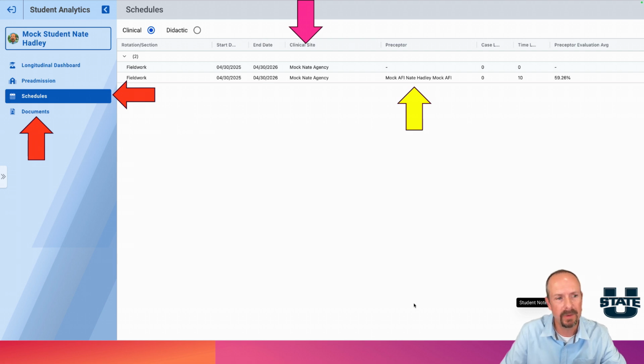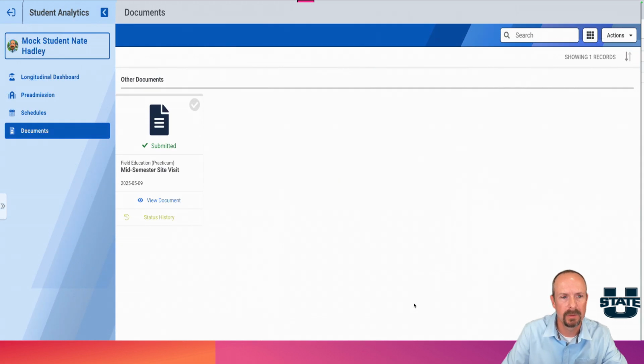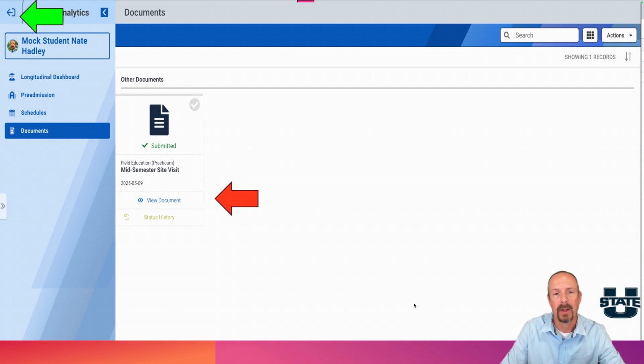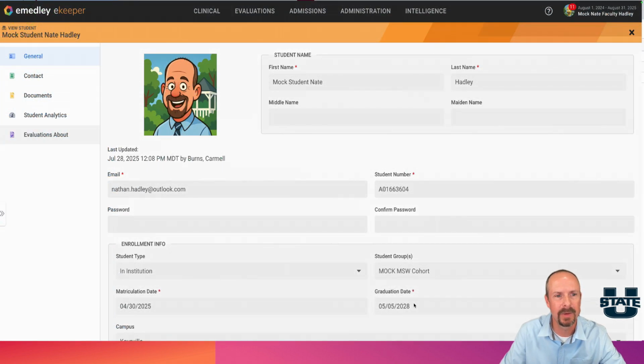And then finally, that last little tab on the left-hand side is documents. This again is similar to what we just saw in the student profile tab. So the documents show up again in this portion. So there you go. You have access to it in two ways, and you can view the document there as well. Okay, let's exit out. The top left is going to be kind of your best friend if you ever feel lost and wonder where to go. Top left is where you can usually get out of things. That'll take us back to the student profile.